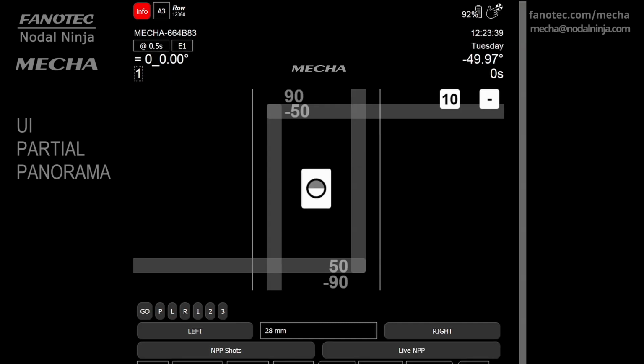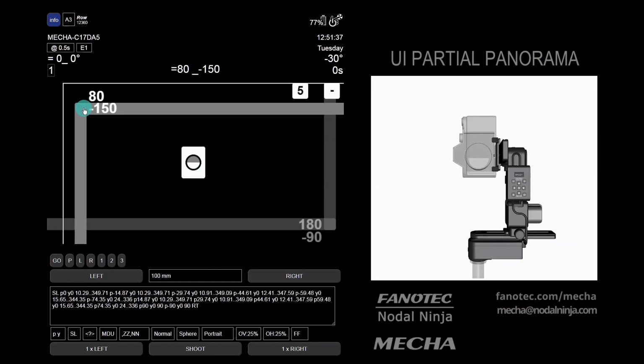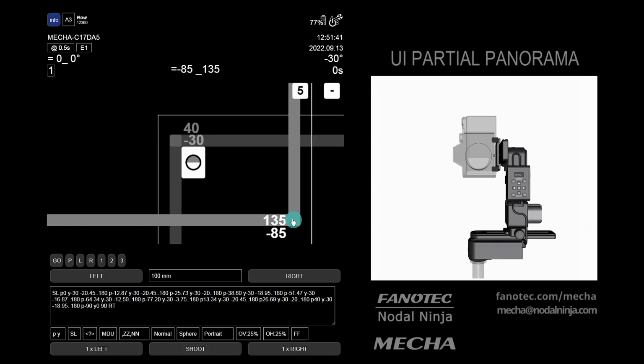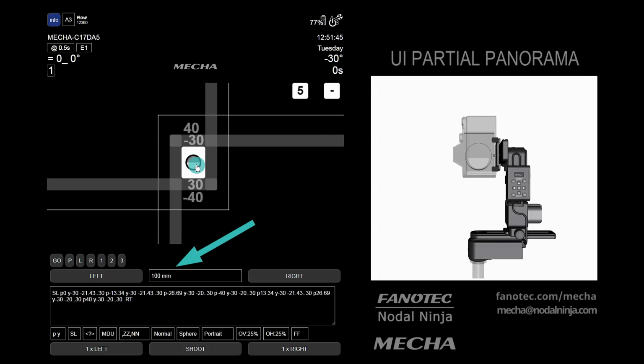Let's see other examples of partial panoramas. The top left corner set to -30/40, and bottom right corner set to -40/30. Focal length, 100 mm. And we are launching the preset using the right button.